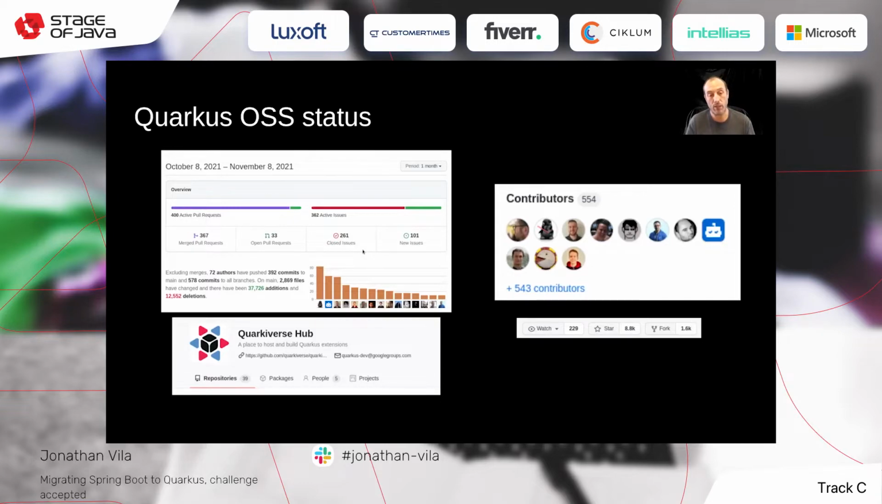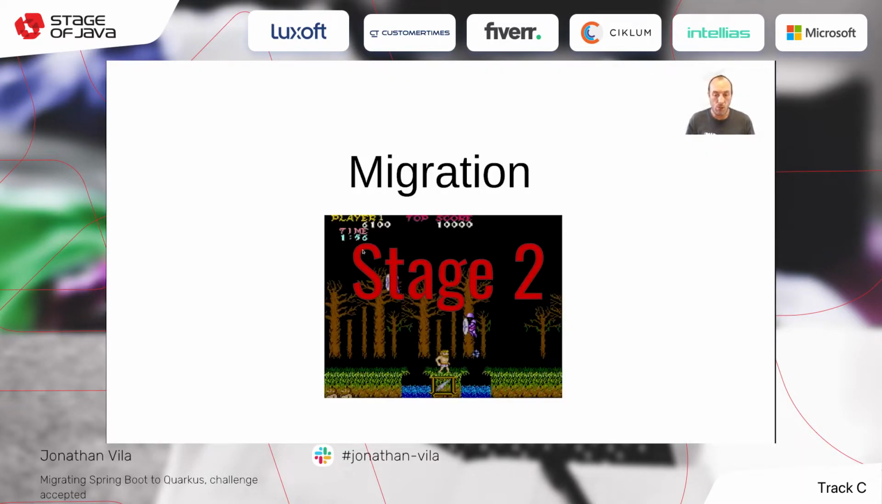And now you can even find a place where you can write your own extension for a tool that is not already there, and you can have an extension hub where you can publish yours. That's very important and very nice, that it is very open. So regarding the migration, now you have an idea of who is talking to you, what you can expect from this presentation, and what Quarkus is. Okay, so now let's move to the migration.